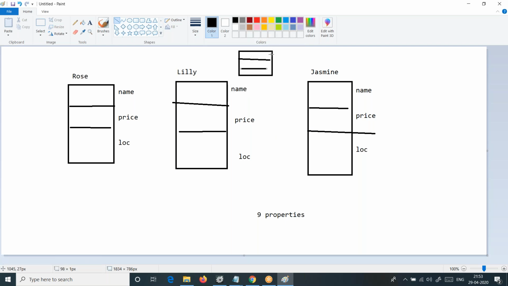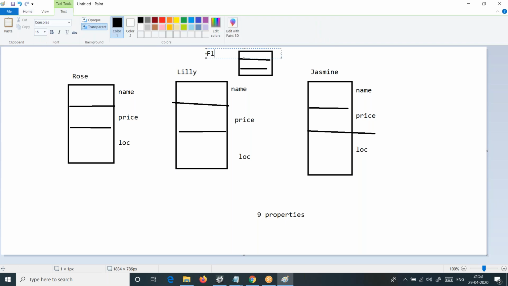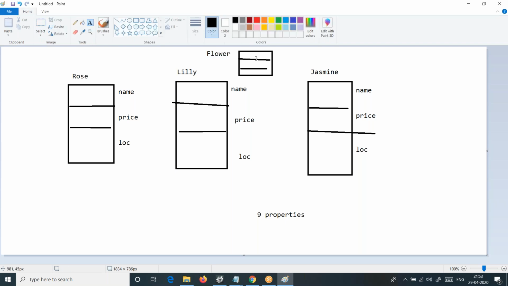Now this is my parent. As I don't have sufficient space, I made it a little smaller. And this parent class name is flower. That flower can be a rose, a lily, a jasmine. So now rose is a flower. If rose is inheriting from flower, it means rose is a flower. Lily is a flower. Jasmine is a flower. Got it right? So what are the subclasses? Here the bottom level classes we call subclasses.